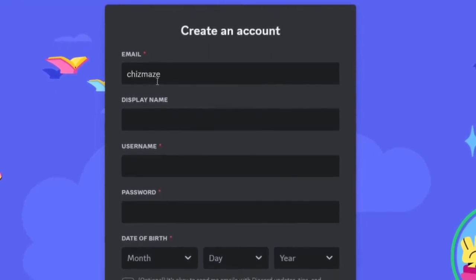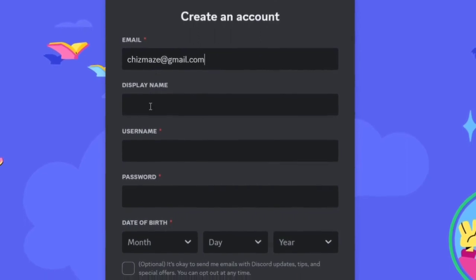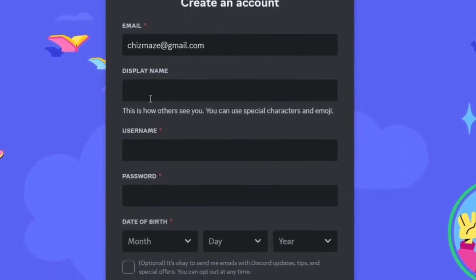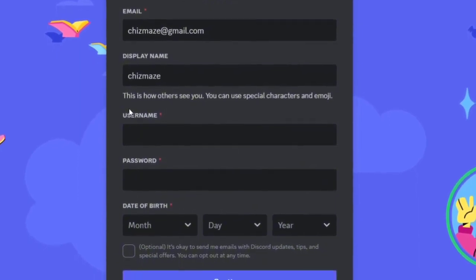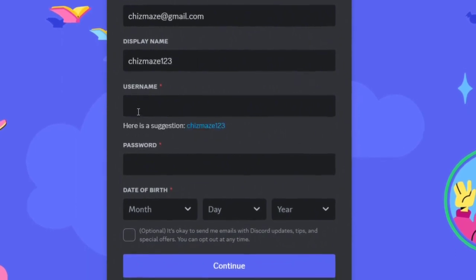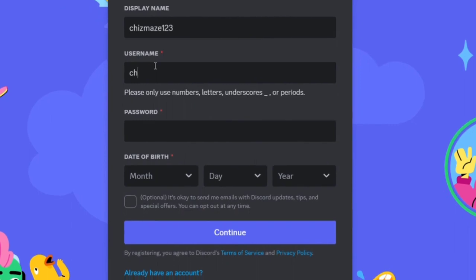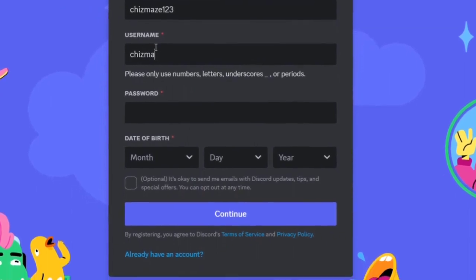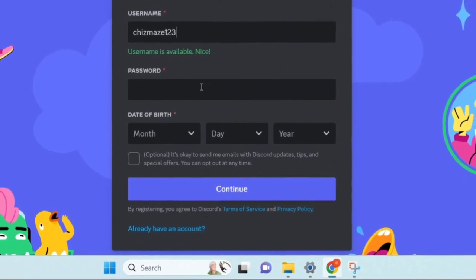Okay, so for example, chismays@gmail.com, and then you just have to type out your display name. So this is how others see you, so you can use special characters and emoji. Now you just have to type out your username right here, so you can use this suggestion. And of course, once you're done with your username, you can now type out your password right here.